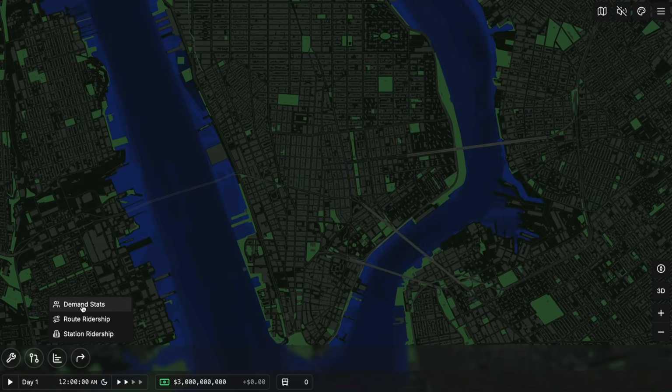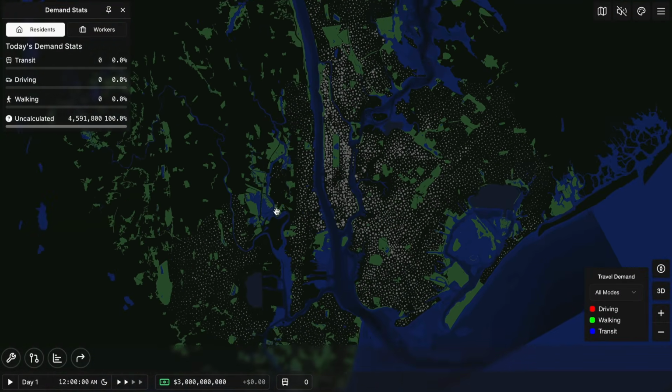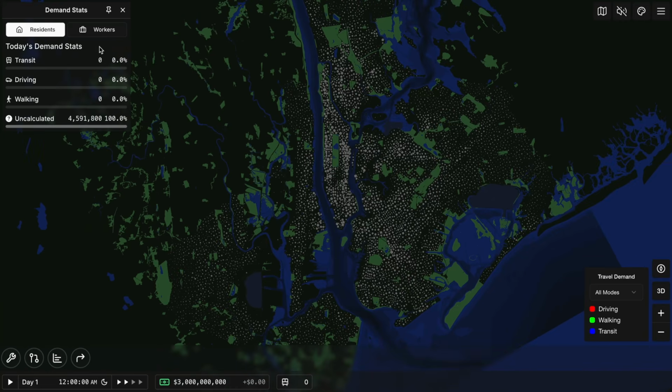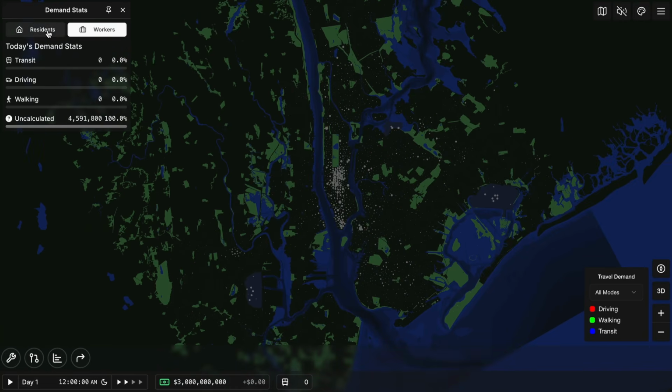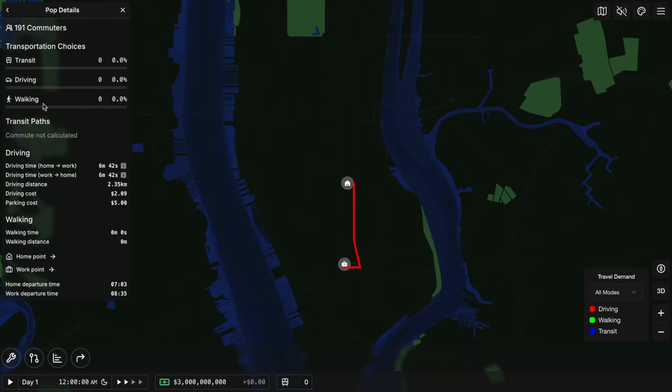The demand stats tab is one of the most important things to learn. The game uses census data to show where people live and where people work. The objective is to connect those two in a reasonable fashion. Clicking on a bubble will tell you a lot, including the number of residents and workers, as well as their departure and arrival times. If you click on a block of people, you can see their journey, with a ton of statistics about their other mode choices of driving and walking.